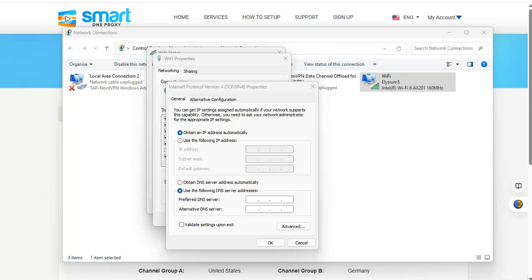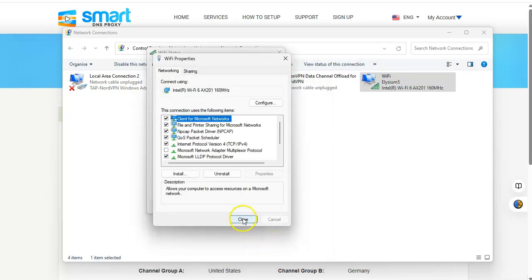Let me copy and paste. There we go. That's a Smart DNS server, and this is another Smart DNS server. This is from my Smart DNS Proxy setup. So if you use another Smart DNS server, they'll have their own Smart DNS settings. You should then click on a Windows PC, validate settings upon exit, and OK, and close.